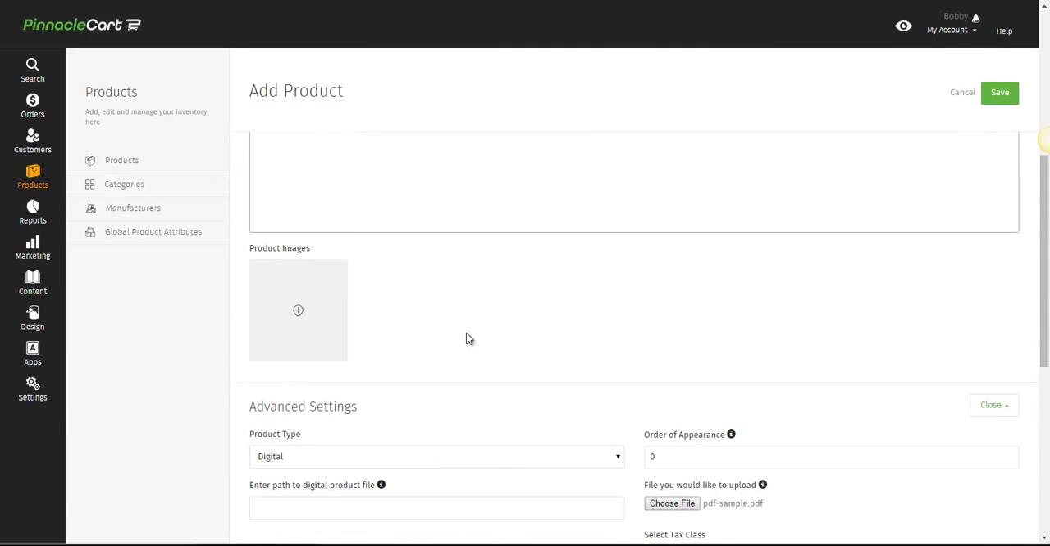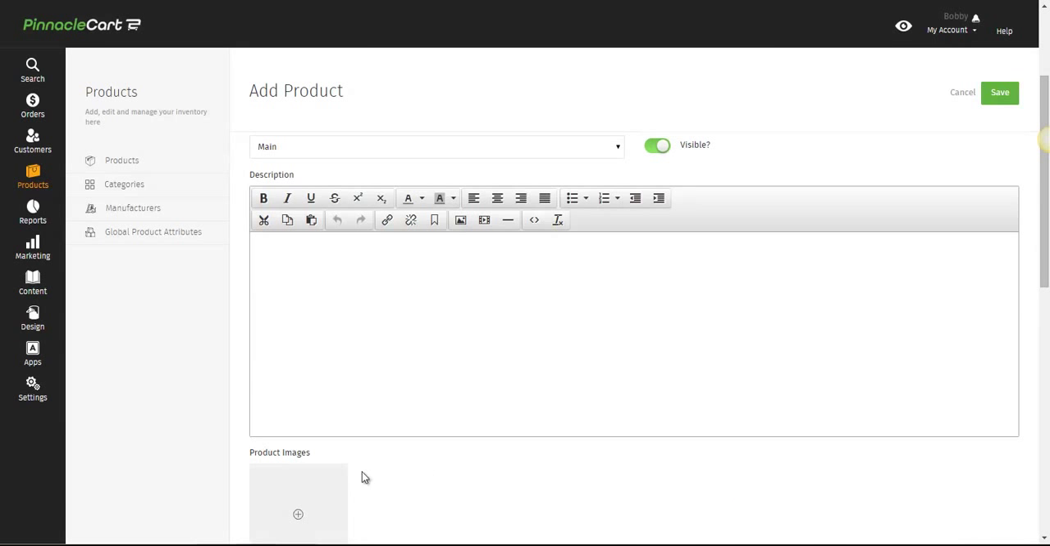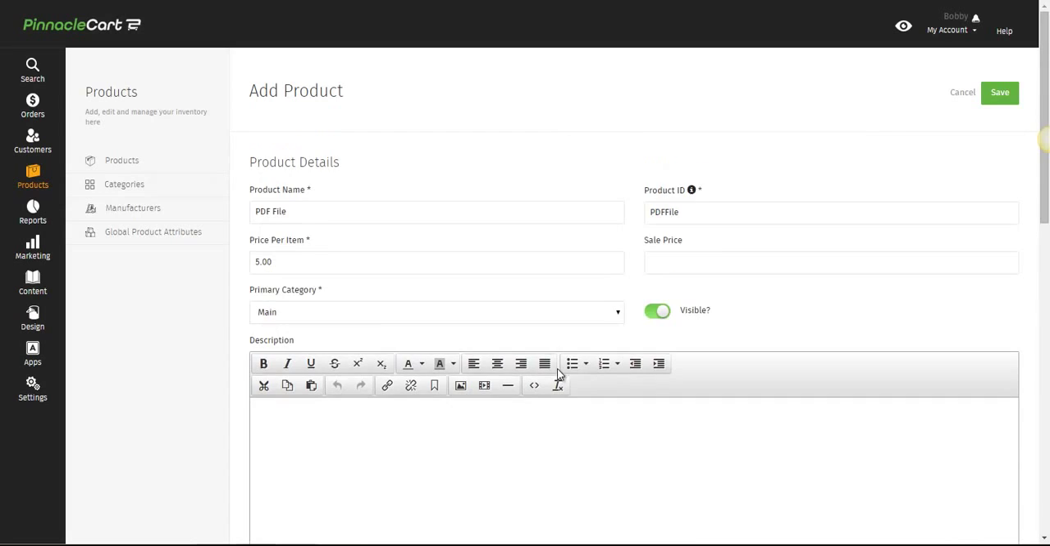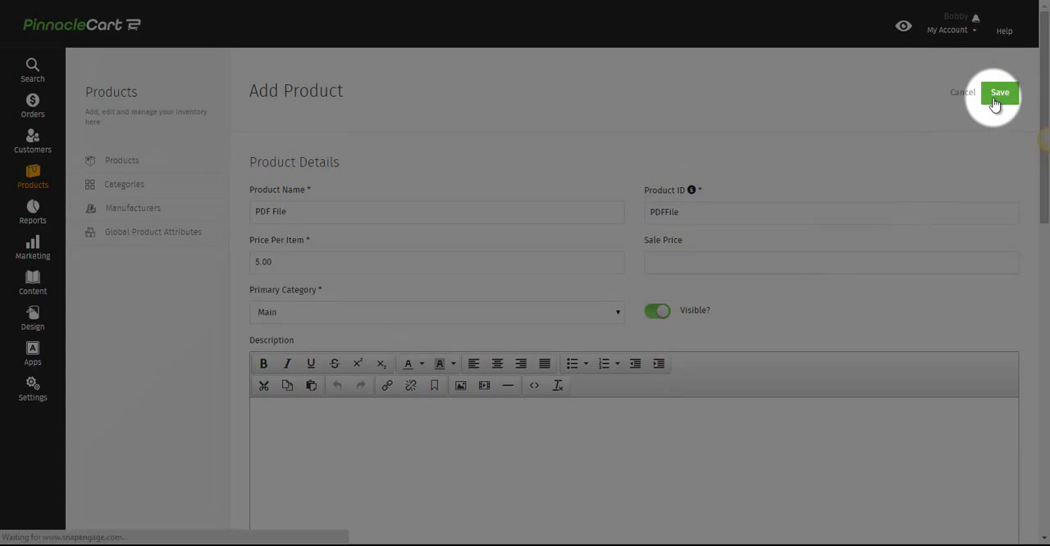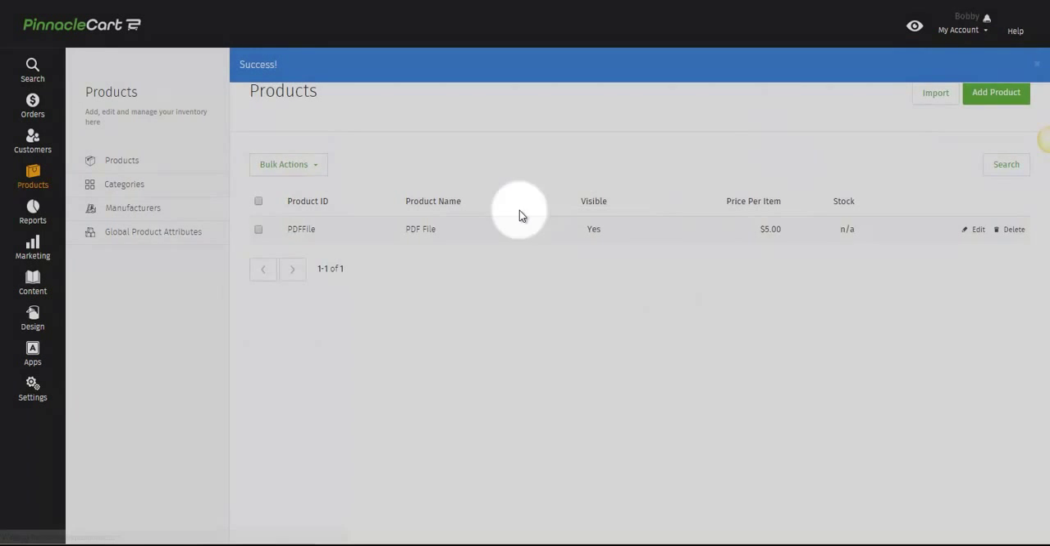Now, normally you would want to enter in a description, product images, that sort of thing, but I'm making this short and brief. So the product is built and in place and ready for purchase.